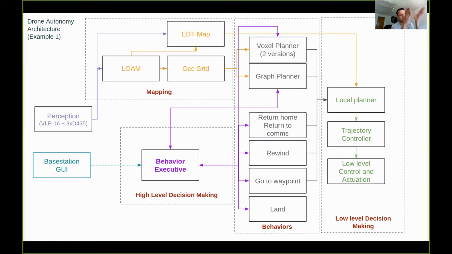The rightmost part is the local planner, the trajectory controller, and the low-level control and actuation, which is the low-level decision-making module. This is what the core central stack does, which was written by John. And all these behaviors and the high-level decision-making are part of it.